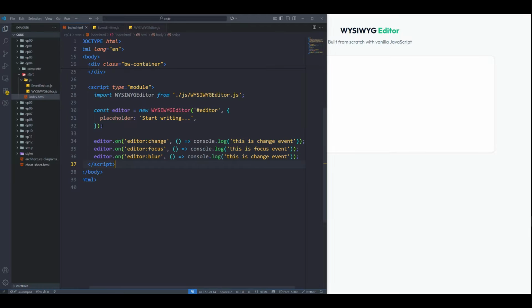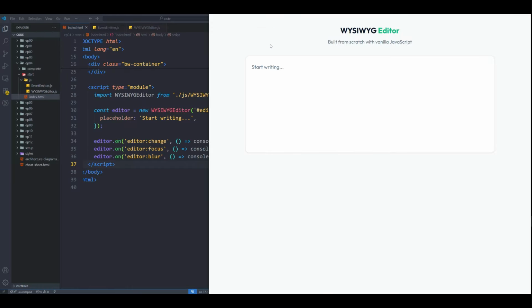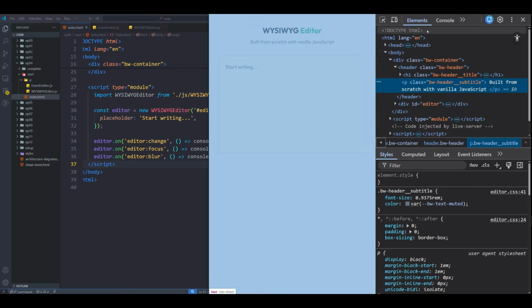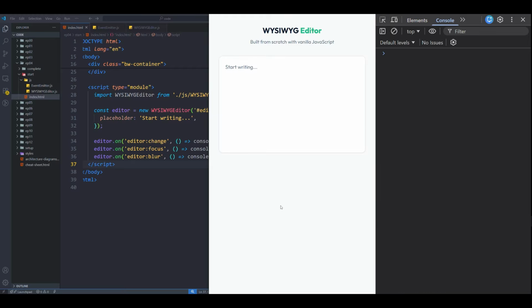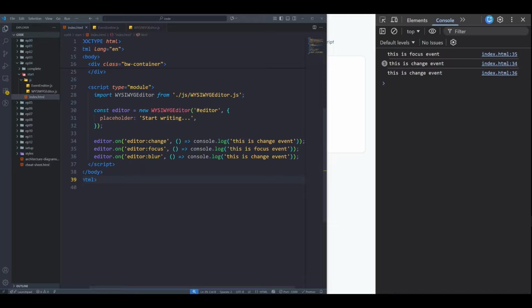So if you open this file in the browser, let's inspect it, go to the console tab. Now if I click inside the editor, you will see the focus event fired. If I click here, you see this is a focus event. If I start typing, this is a change event. If I click outside, this is a blur event. You see, without adding addEventListener for the input or the focus or blur, we have created our own event handler which will handle all the events. Now this is the on event handler.